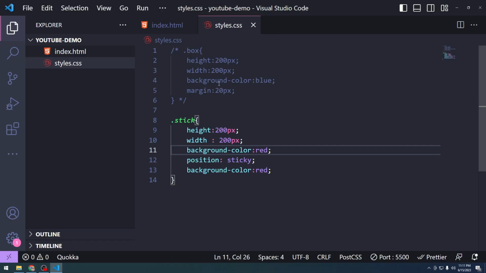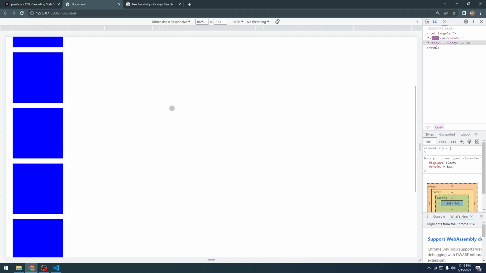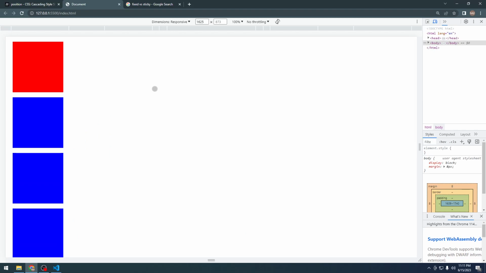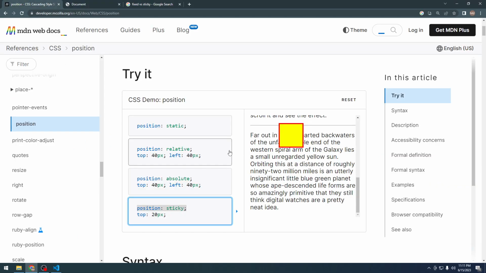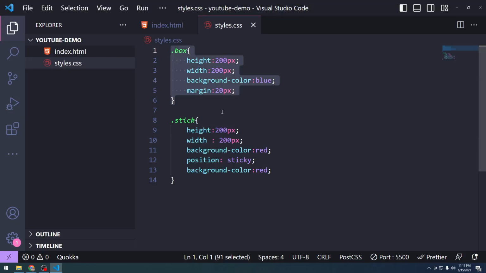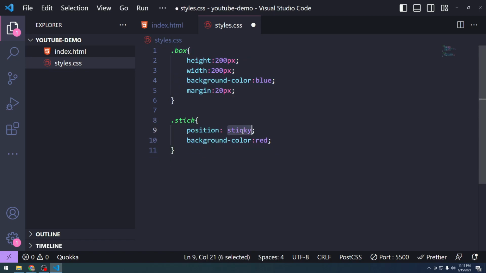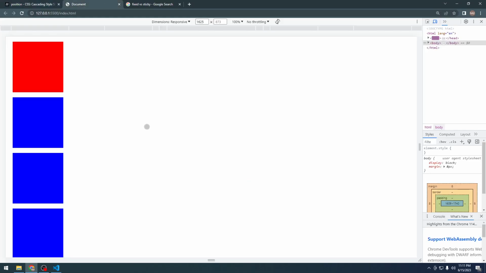So it's not sticking. I don't know why. It's pretty weird. It should work technically, but all right, let's go ahead and go for static. Static is what we have by default, so it doesn't matter if we mention it or not. Let's go ahead and set static, and as you can see, it's absolutely the same.